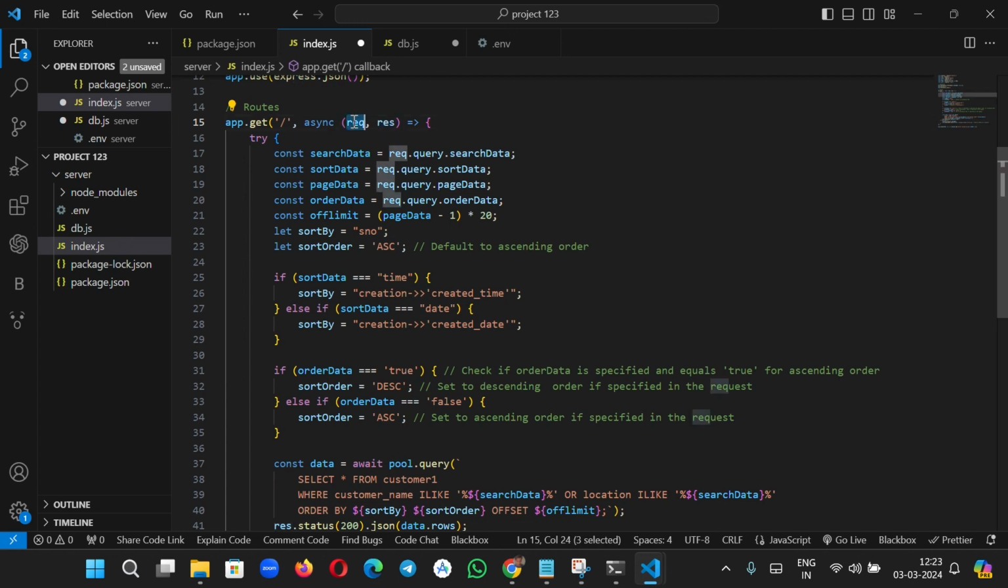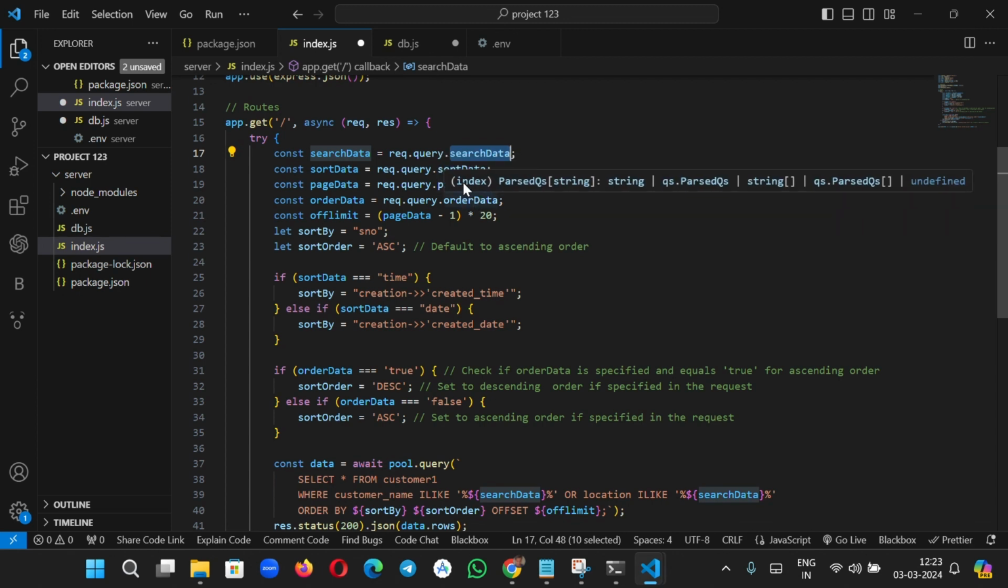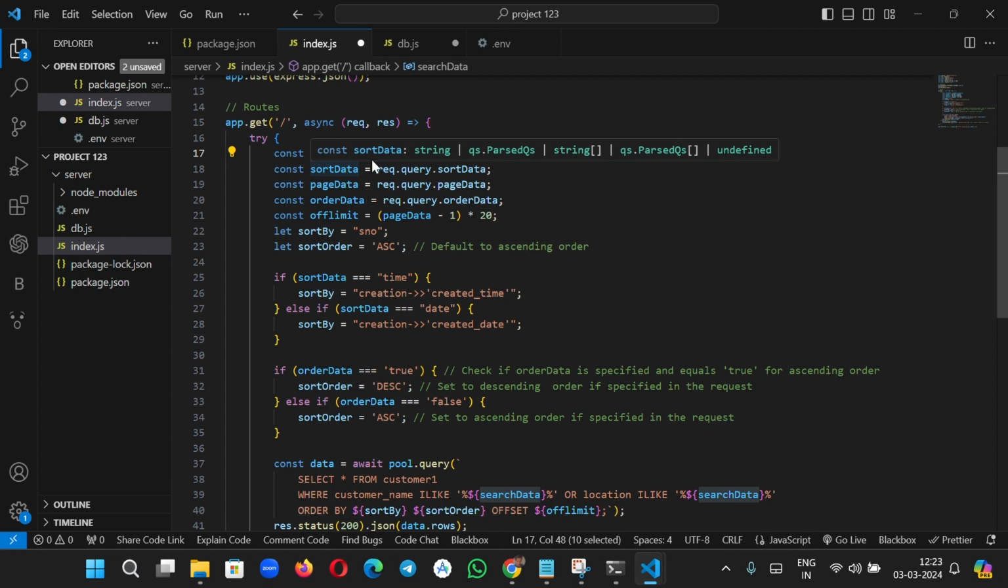So let us assume a request has been sent. From that request we will have to take the search data, sort data, page data, and order data. Why all these are coming from the request, I will explain when I am explaining the front end part. Just assume that from the front end part we are getting the request for all these items.